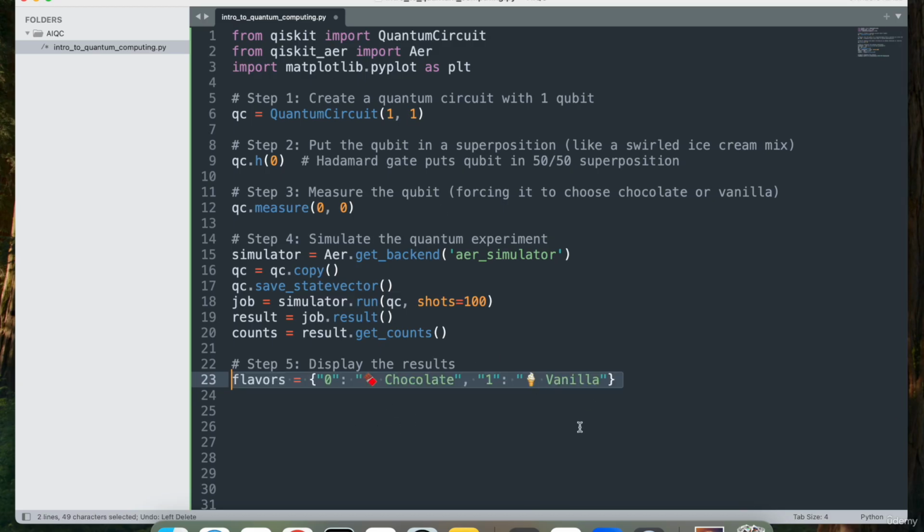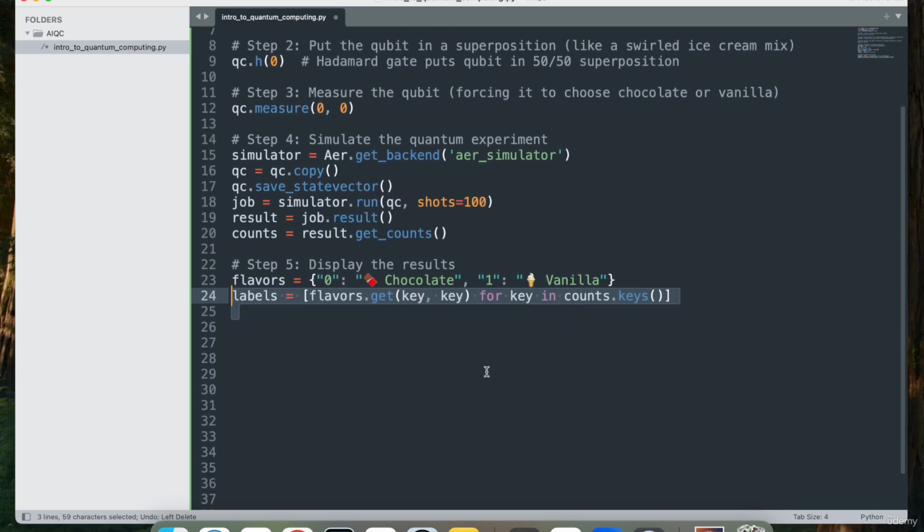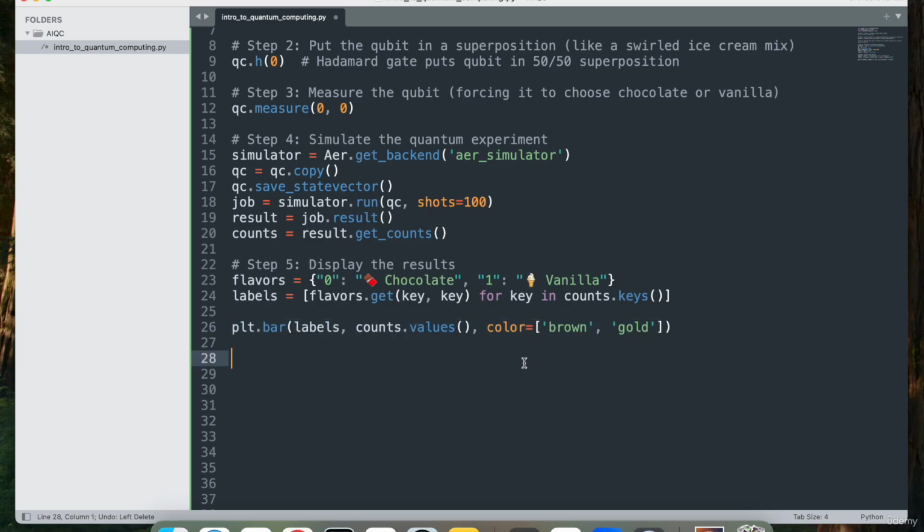So let's go ahead and say flavors equal to, for 0, it's chocolate, for 1, it's vanilla. Then I'm going to say labels equal to, so I'm going to create labels for my mapping for my graph. So I'm going to say flavor.get key comma key for key in counts dot keys. So I'm getting the data from there, my labels. Next, I'm going to say plt.bar labels comma counts dot values comma color brown gold.